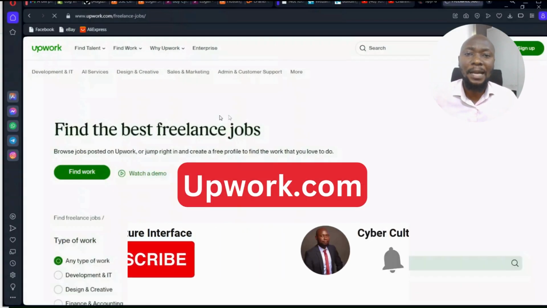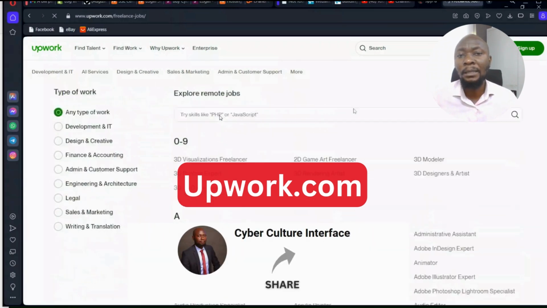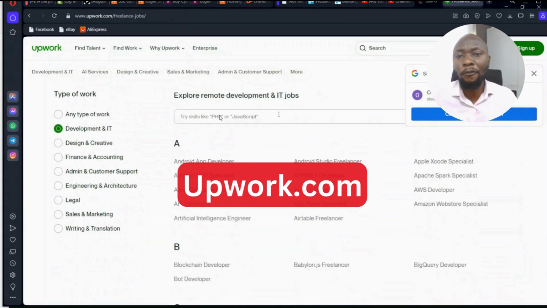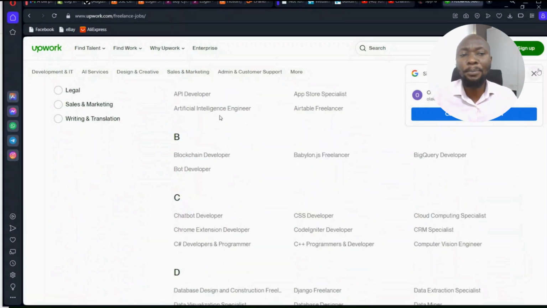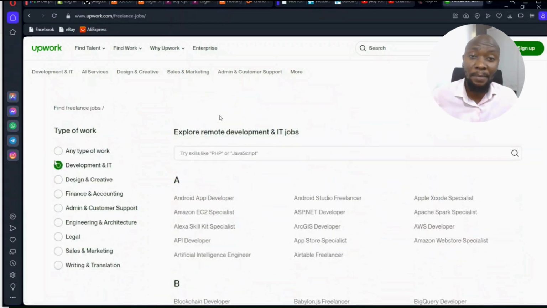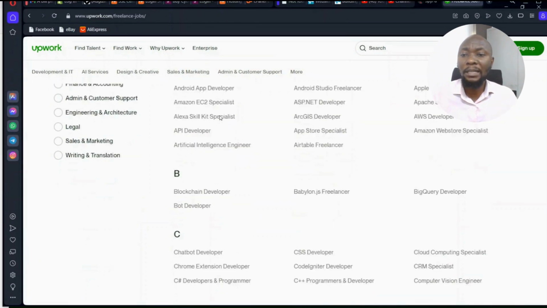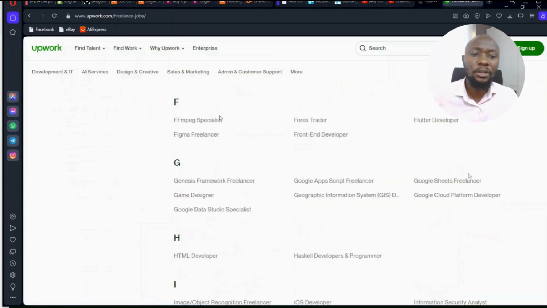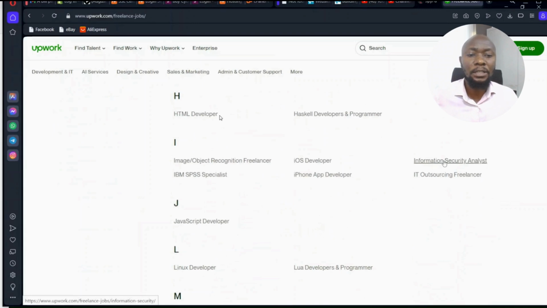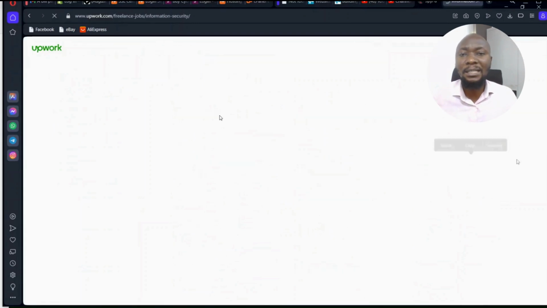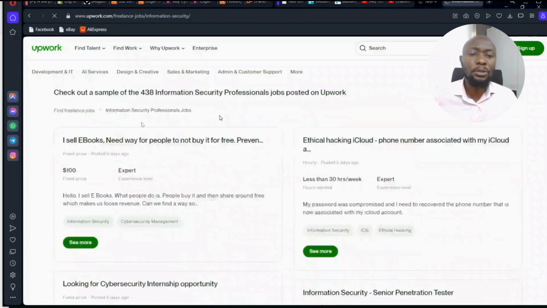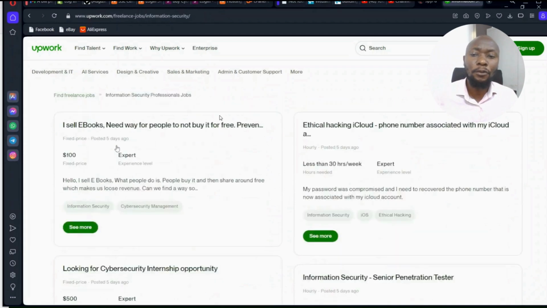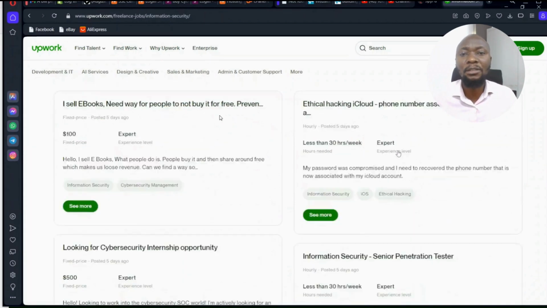Upwork is a freelance website where people can sign up and create a profile. Once you create your profile on Upwork, you look out for people who are requesting the services of a cybersecurity professional. If you go under their category like development and IT, and then search for information security analyst, you will see different people posting requests for the services of a cybersecurity professional. Different kinds of requests, depending on what the needs of these people are.